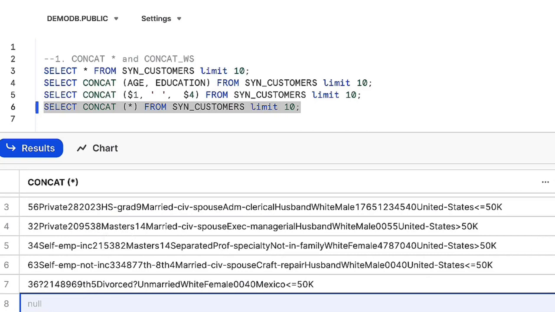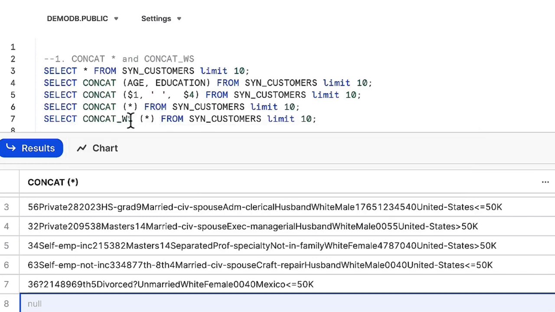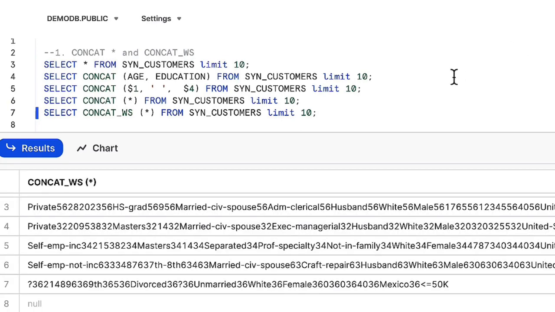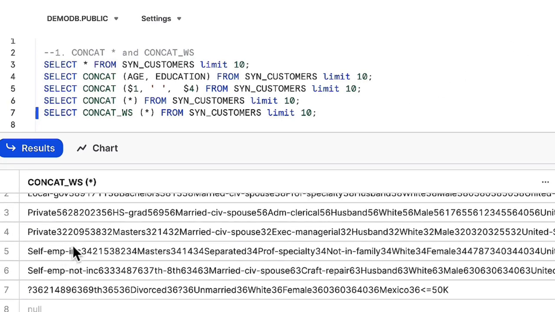Now, there is a companion to concat star, which is also very powerful, and we'll copy that, which is the concat star. And in this case, we're going to do the white space. I think that's what that WS means. So let's go ahead and execute that to see what we get. It does the same thing, but it does give us a little bit of a different format.